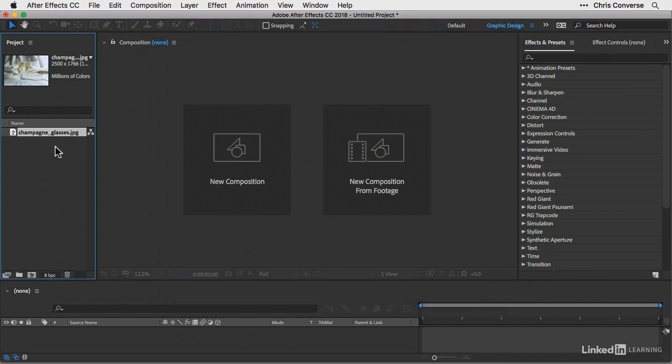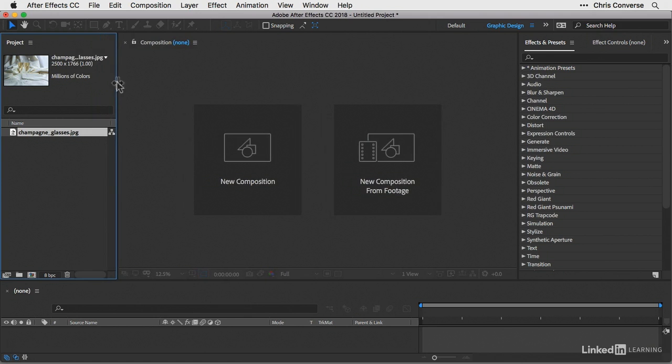So what that's going to do is bring the JPEG file into the project panel. I'll open this up a little bit. We can see the pixel count here, and we can see the file showing up here. Now, in order to use this, we need to create a composition in order to put the JPEG into. Very much like having to create a page in InDesign or a canvas in Photoshop before we can actually put some artwork on it.